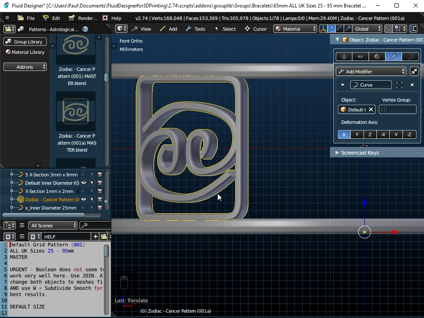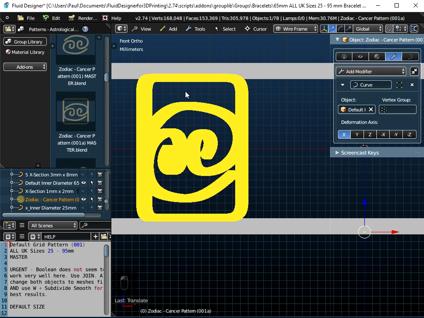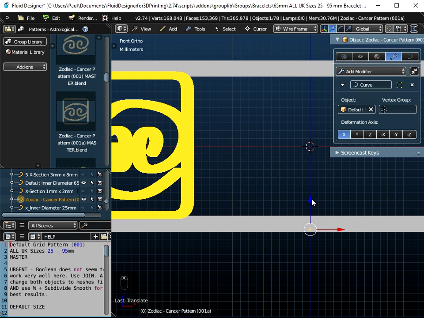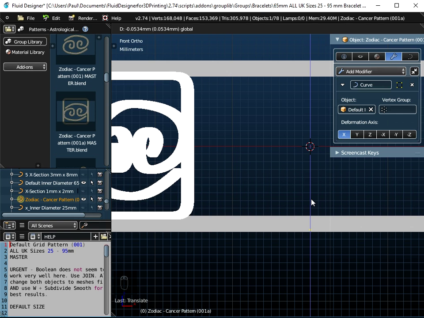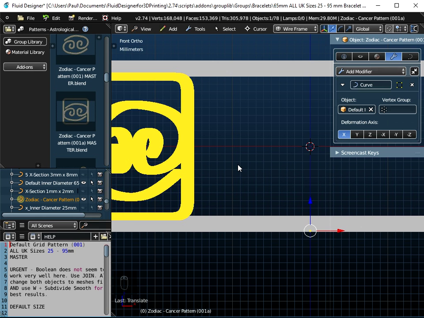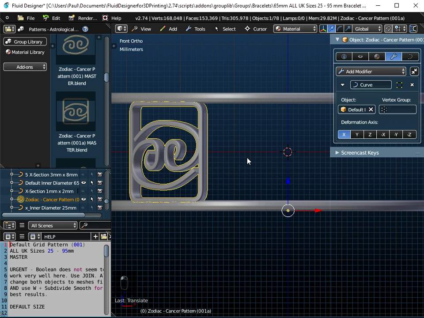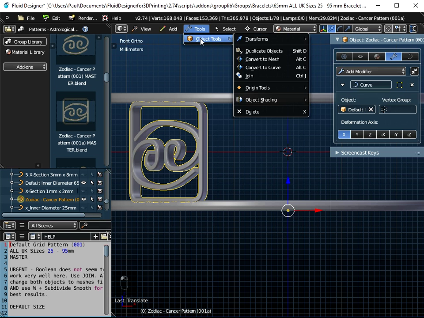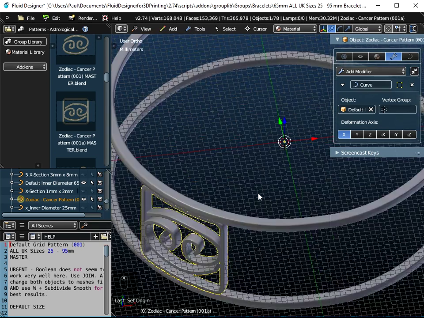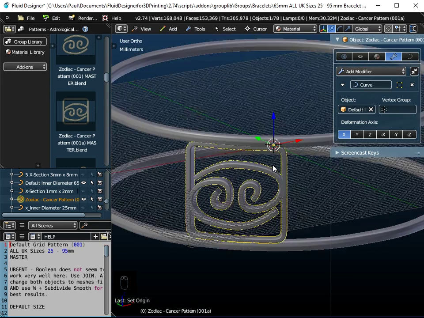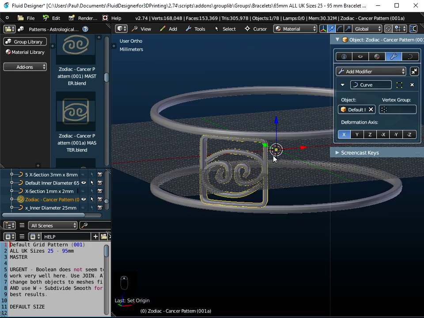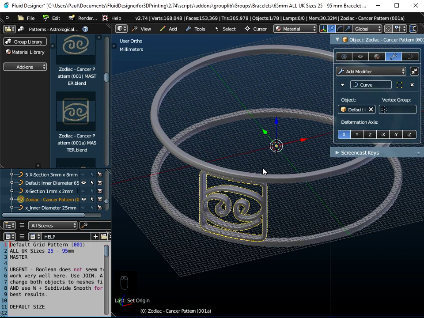at the top and the bottom is the same, and if I switch into wireframe mode, I can see better. You can see here the yellow is going into the grey, probably a little bit too much at the top, so I'll just move it down very slightly. Yep, that's okay. So I can switch back to material mode now, and set this center back at the origin there, so if I go to Tools, Object Tools, and set it to the cursor, there's my Cancer astrological symbol placed on the outside of my bracelet.